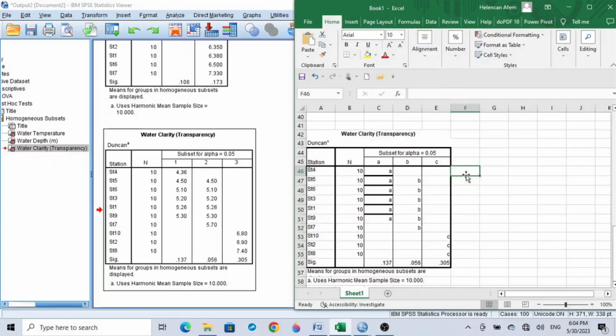That is, station 4 is A, station 7 is B, and station 10, station 2, and station 8 are C each, because these stations do not have repeated mean values in their subset.